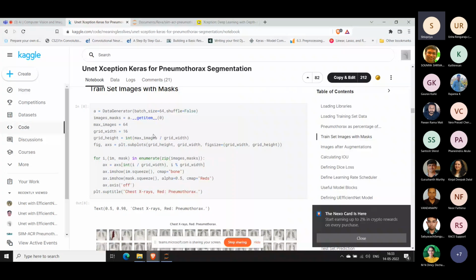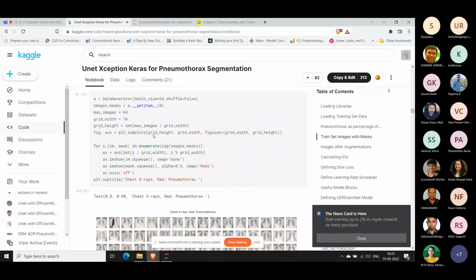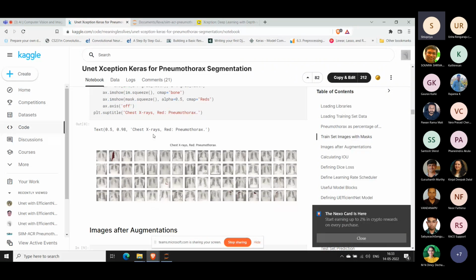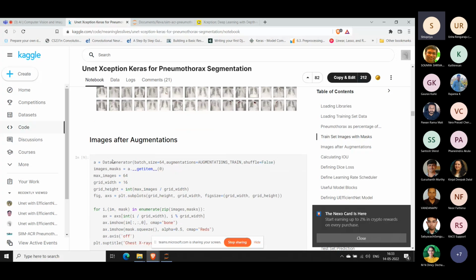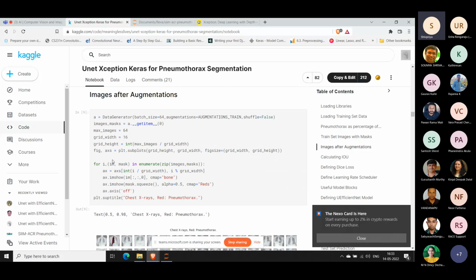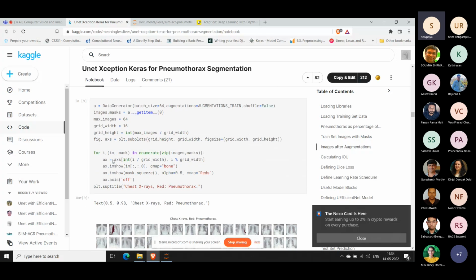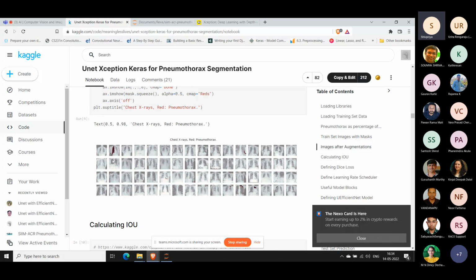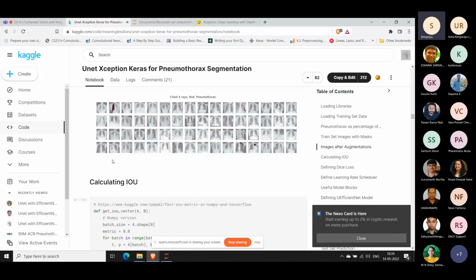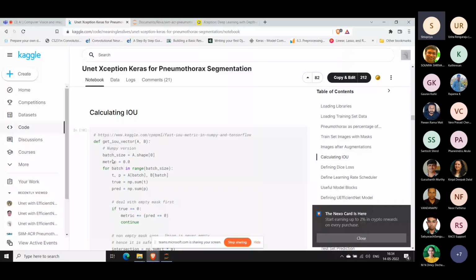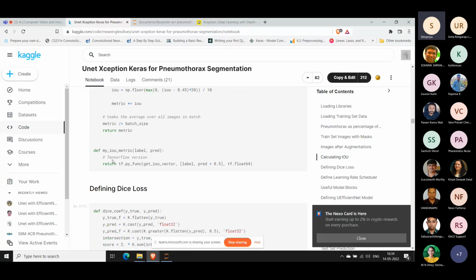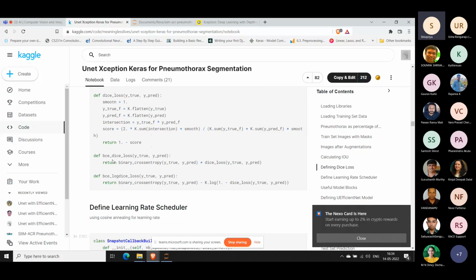Now for the training image datasets, they have displayed the images, where wherever there is a red smear, it is actually a symptom of pneumothorax. So they are showing that. They have applied some of the augmentations we saw earlier and are showing the images. Personally, I don't see any big difference, but yeah. Then they are calculating the intersection over union, and of course the dice loss, as Soumya had also mentioned.